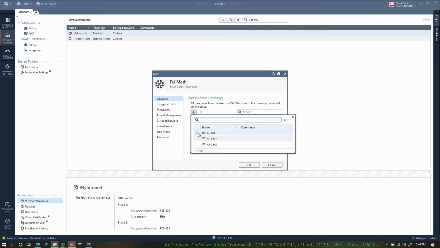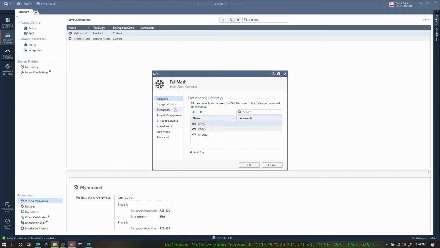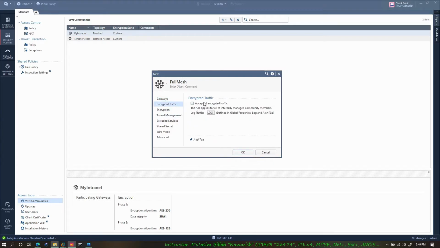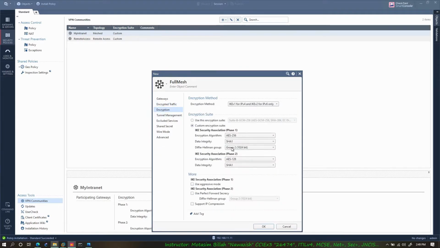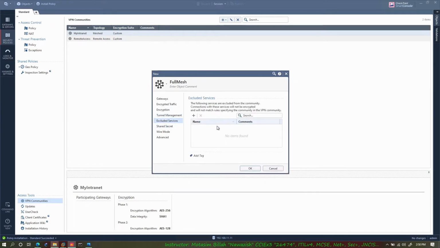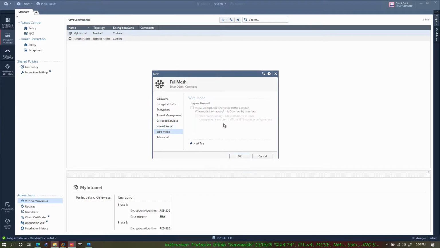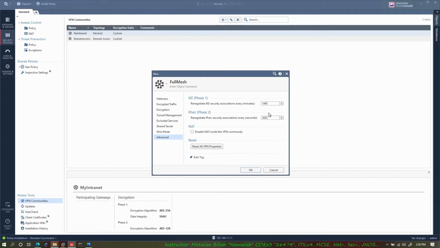So we'll go ahead and add them all. Let's say I have 3 gateways right now, so I'll add them all. Here once again you can encrypt the traffic, and you can define the methods, the encryption, or if you want to use the suite IKEv1 or IKEv2. It's the same, so I'll leave them as default. In tunnel once again it's the same, exclude services is the same, you can exclude specific services, shared key, wire mode, and the SA lifetimes if you want to change them. So I'll go ahead and click OK.